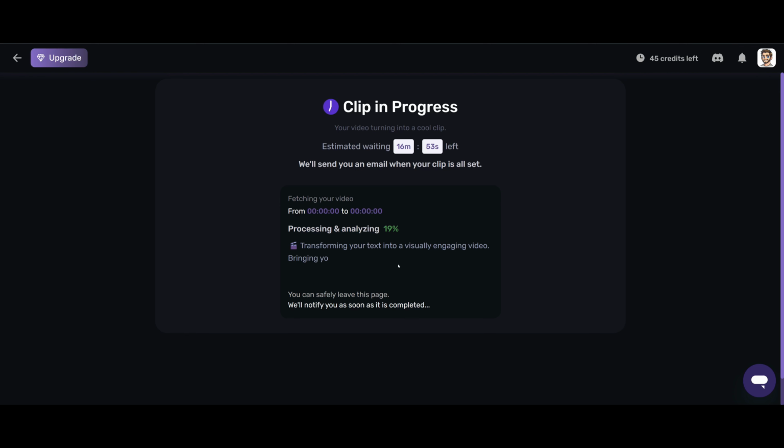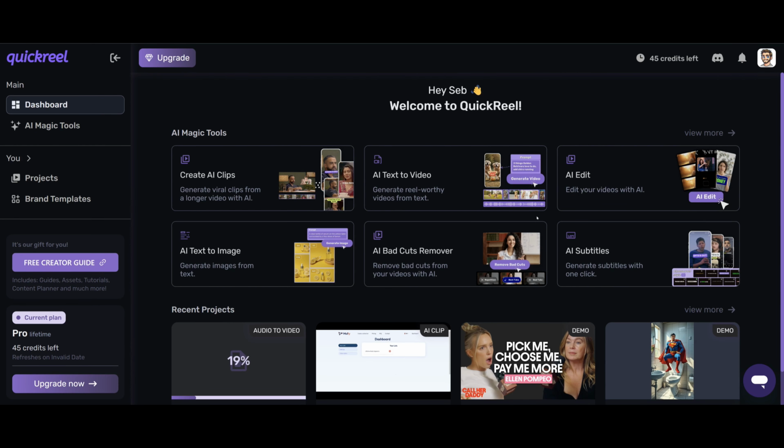Now, I've just checked out that clip again and it's gone back up to 17 minutes. So at the moment, I don't think this is working, which really is a shame. Also, it says we'll send you an email when your clip is all set, but that didn't happen. I haven't received any emails, so that needs to be looked at. It says you can safely leave this page, but every time I leave and go back, the time restarts again from about 17 minutes. So guys, unfortunately I can't show you everything as some of the features seem to be down or not working currently, and I'm hoping they're fixing those ASAP.